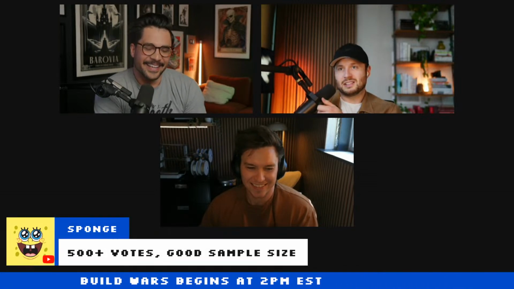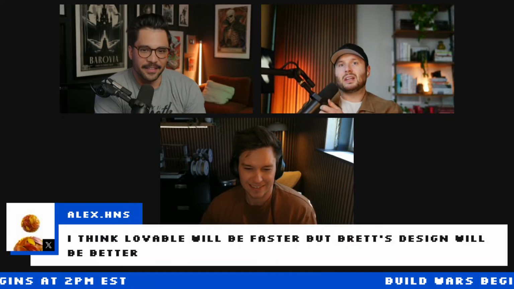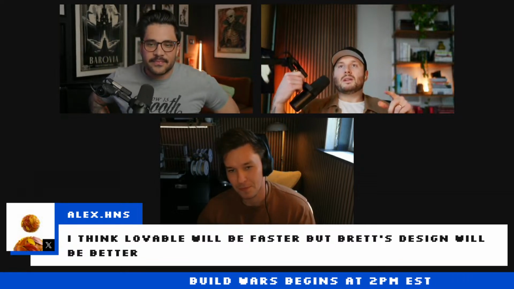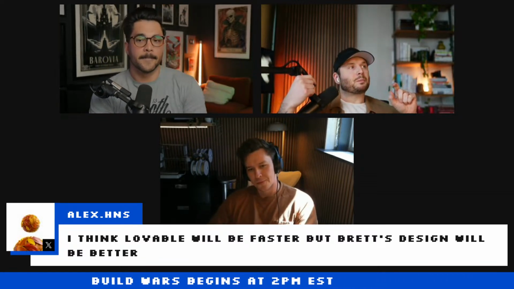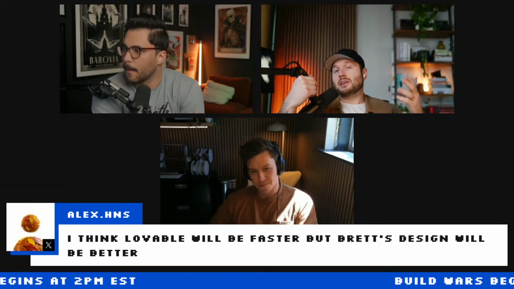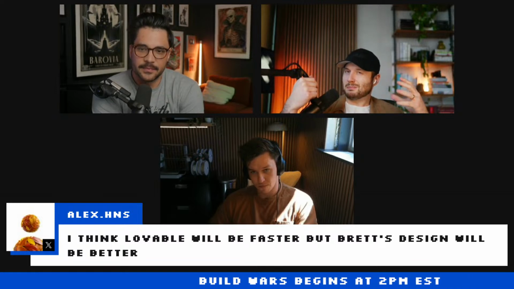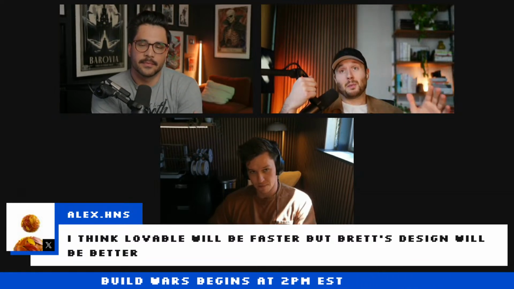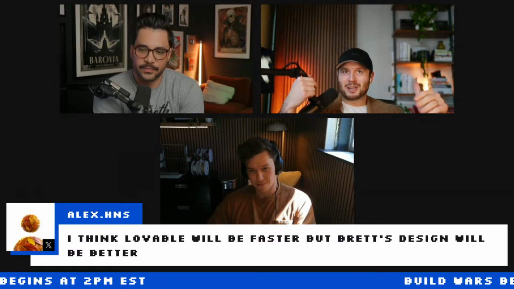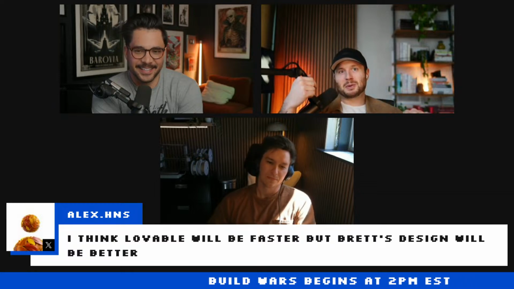Sponge. Is this SpongeBob? Is Squidward here too? I like that. I think Lovable will be faster, but Brett's design will be better. Okay, so this is the interesting thing here: we had to be really careful in our rules and even the prompt, because I think you're right. Henrik, I don't know what his official title is at Lovable. I think he's marketing, maybe. I hope he's marketing, because if so, the man deserves a raise. All right, Lovable team, you just raised $15 million. Henrik's bringing all these views. He deserves a raise right off the bat. Let's put that out there.